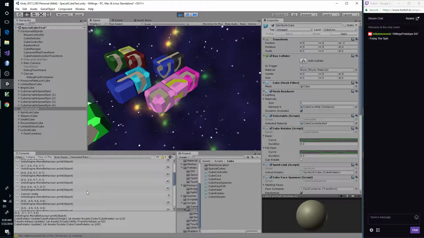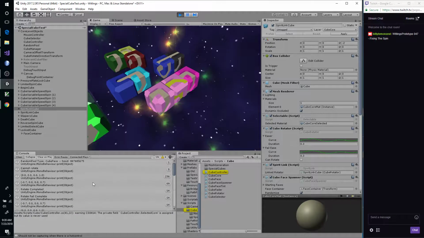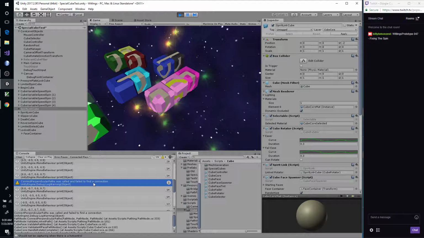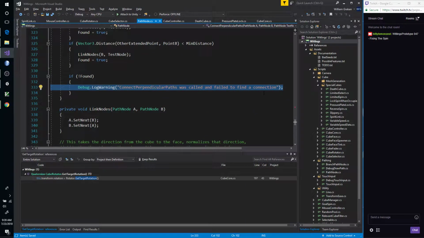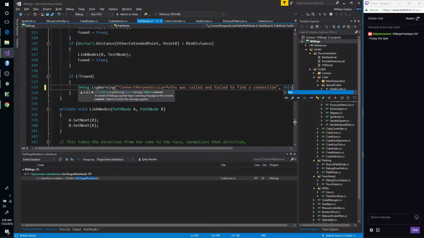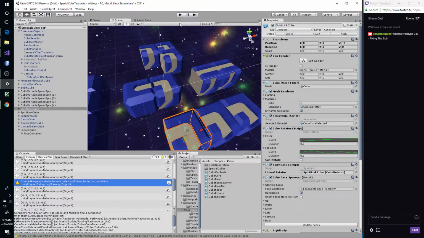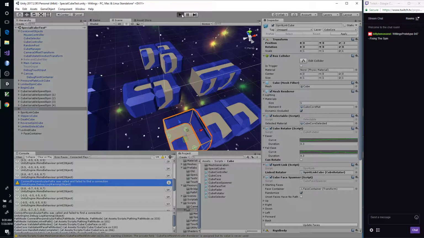Uh-oh. 1 warning. 6 warnings. What are you? Failed to connect perpendicular paths. You know what I found out? And I'm so upset that I didn't know this before. You can pass a context to debug, meaning that if something fails, you can click on it and it will highlight that object in the hierarchy. Like, what the heck? That is really important information.